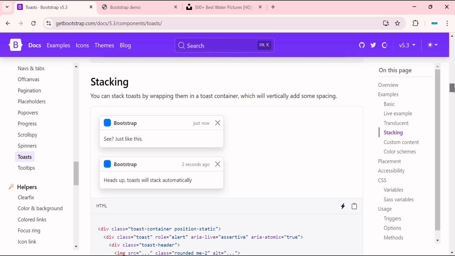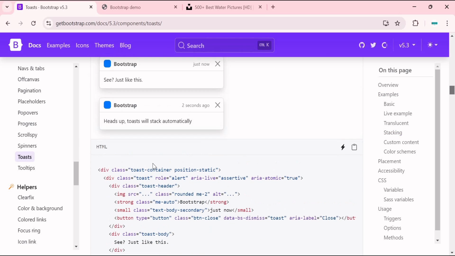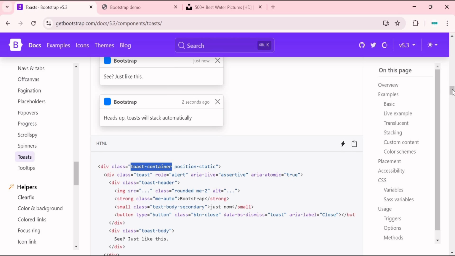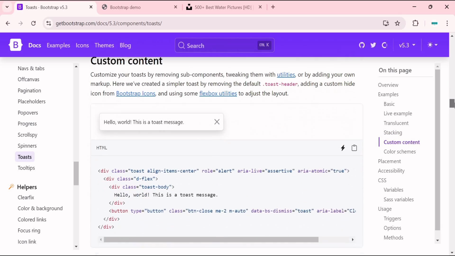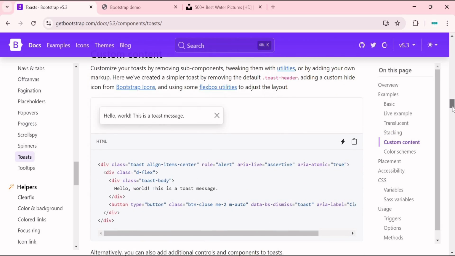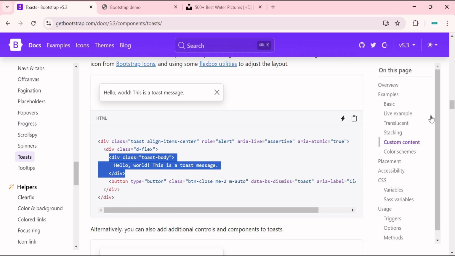Next is stacking. You can stack toasts by wrapping them in a toast container, which will vertically add some space. So here you can see we need to add these two toasts inside the toast container, and you can see the space between these two toasts, and this will place them vertically. Custom content. We can add the custom content inside this toast with the help of the toast-body class.